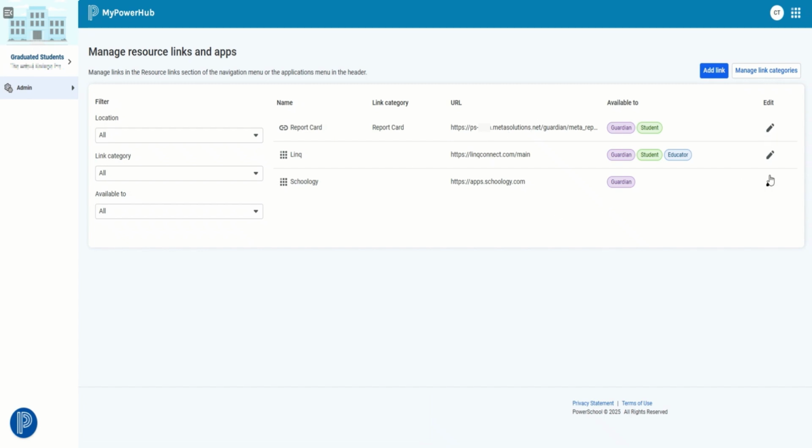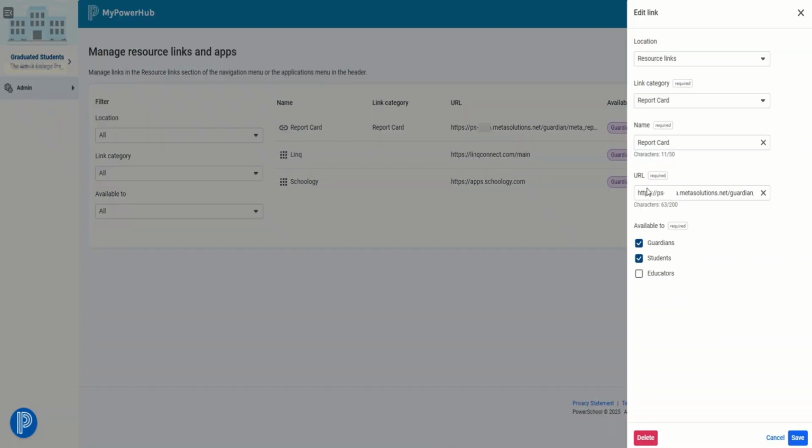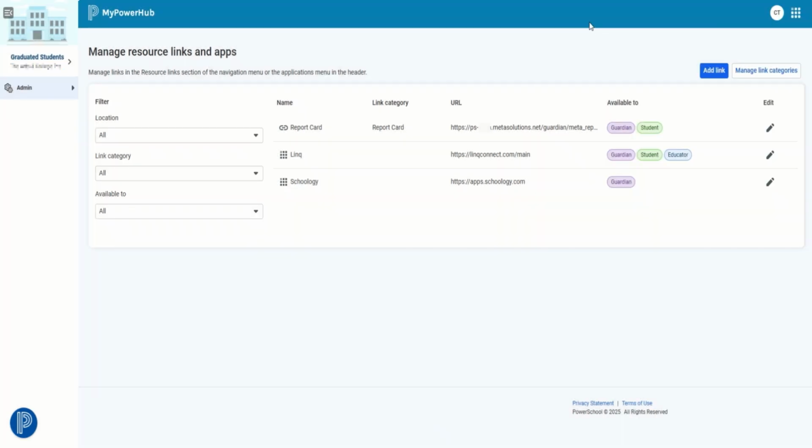There are also edit buttons along the side here. Any links that you create, you can edit. You can come in and change whether it's an application menu link or a resource link. You can change what category it lives under. You can change the name or the URL, and again, whatever portal you want it to display at. Just make sure any changes you make, you click that save button. If you didn't save it, it didn't happen.